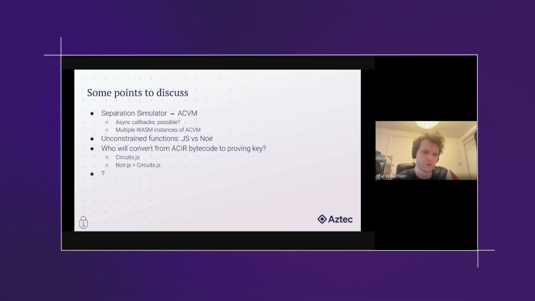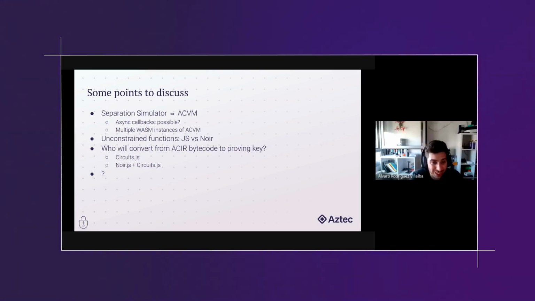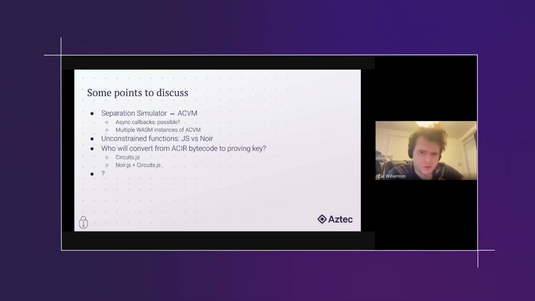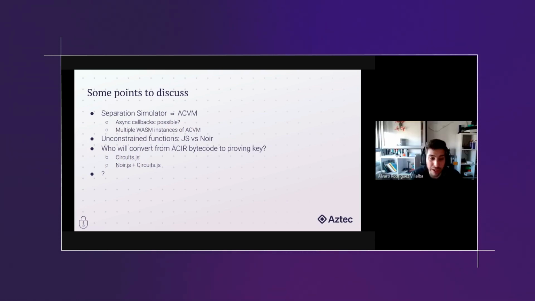So what was the consensus then? What's the current consensus around JavaScript versus writing unconstrained functions in Noir? I don't know, because we were discussing last Friday. I don't know if it has advanced a little bit. So what was the consensus on Friday? I felt like it was like Noir was the desired language, but it could be.